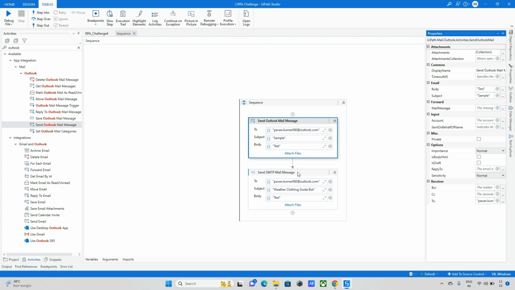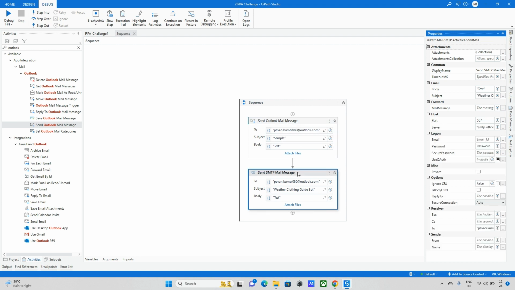We have one more activity, which we call SMTP. SMTP stands for Simple Mail Transfer Protocol. It sends the mails via the internet. For this, we don't need any Outlook application. Even if it's not installed, it will work.